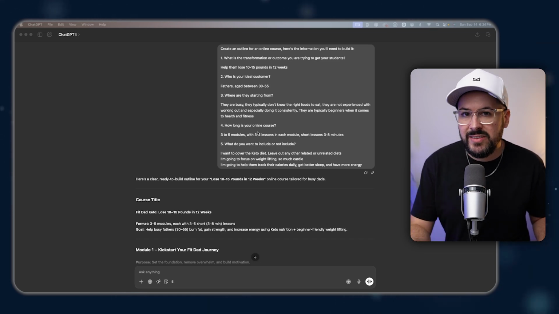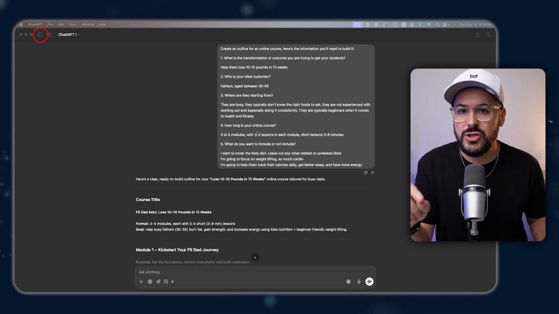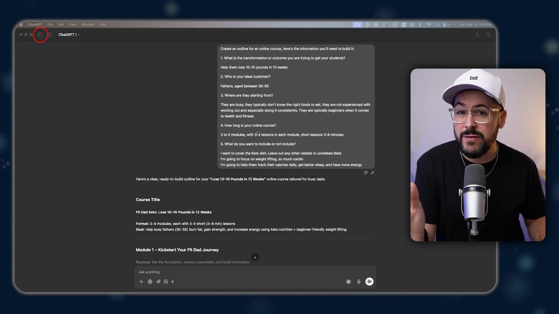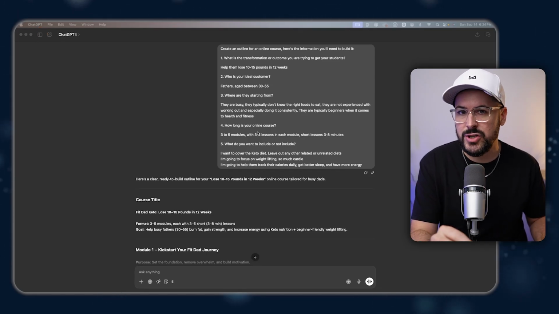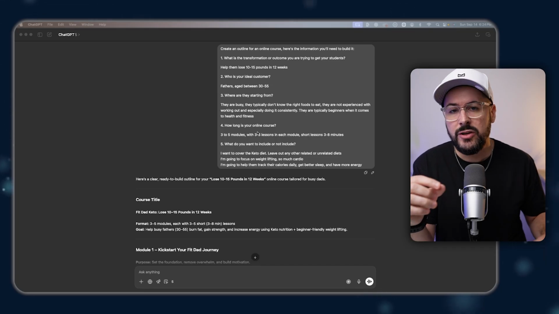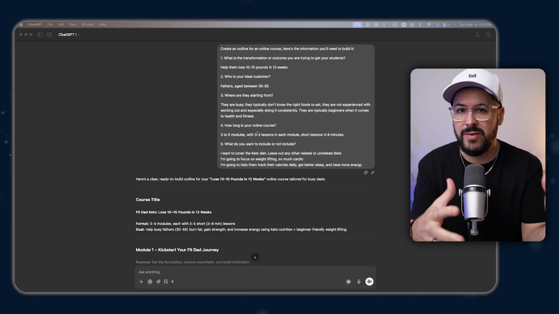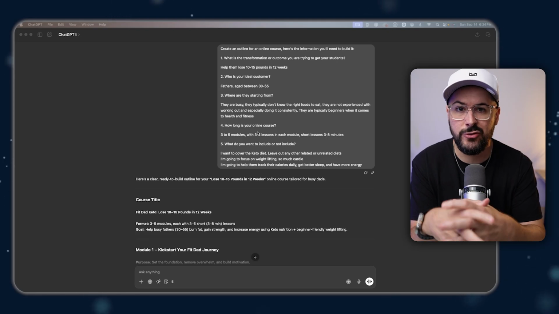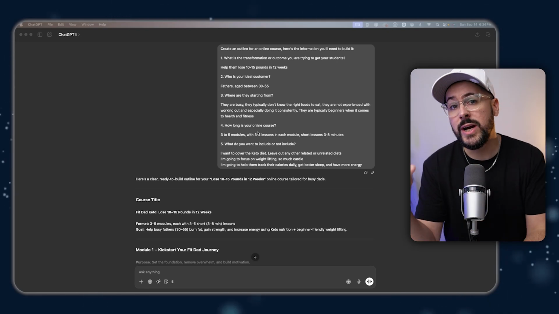Now, along the left side toolbar, you'll actually have an option to create projects. I'm not 100% sure that you'll have this in the free version, but you definitely have it in the plus version. You can create a project. So when you're working on a specific thing, like what we've done here, busy dads, helping them lose 10 to 15 pounds, creating a course for that, we would want to create a project.